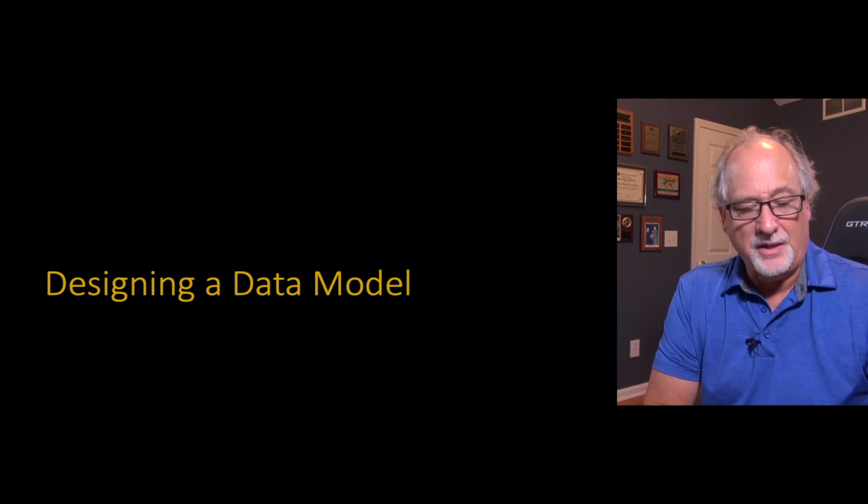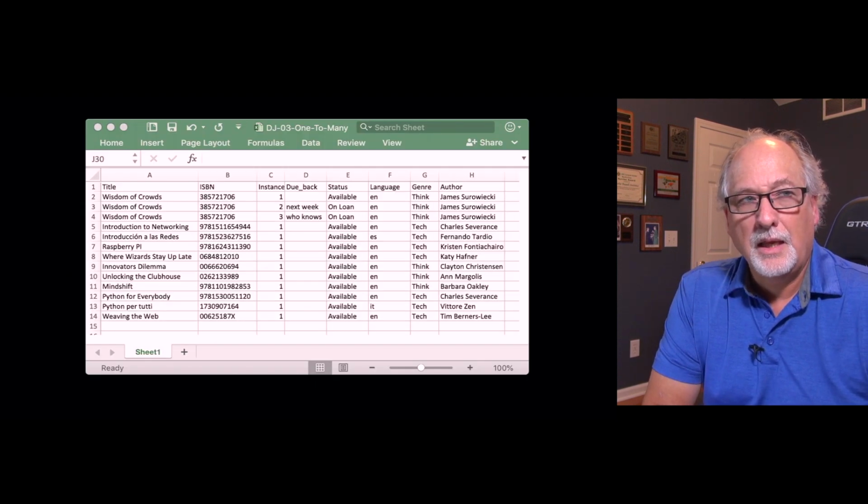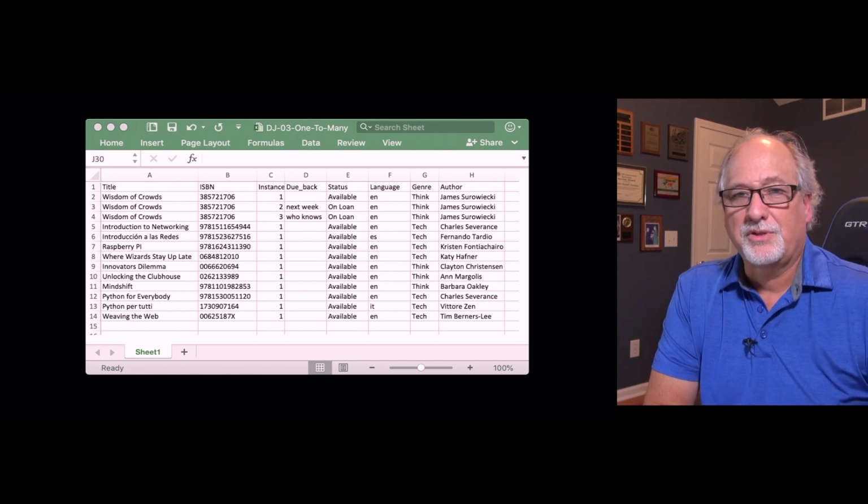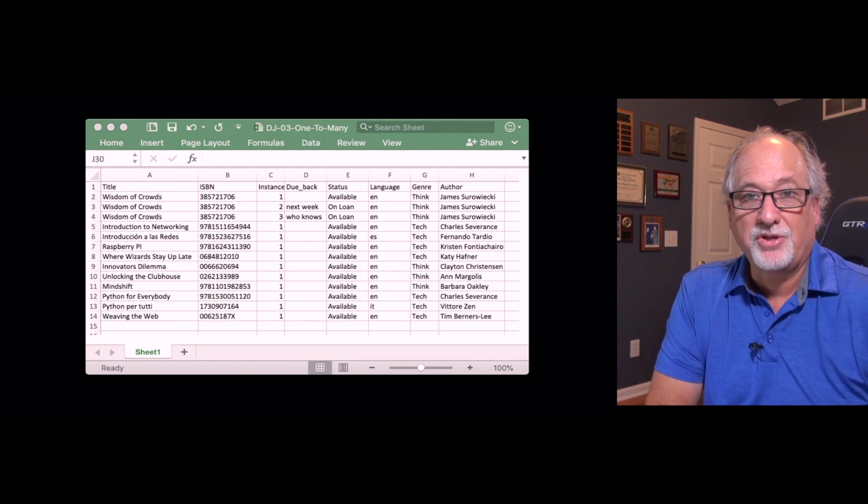So now let's design a data model. Usually you start out with a user interface, because if we're going to build an application, you're going to end up with a user interface. In this, I'm not going to really start with a user interface. I'm going to start with a spreadsheet view.